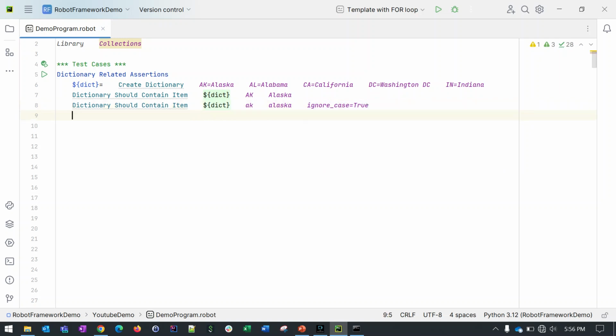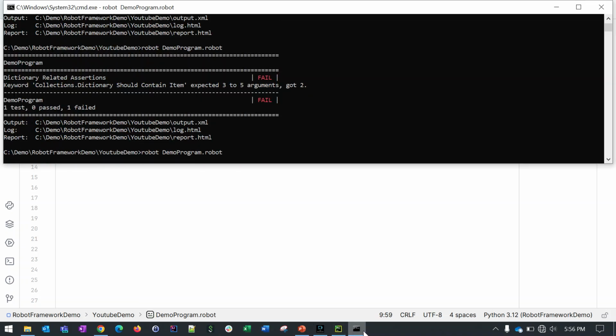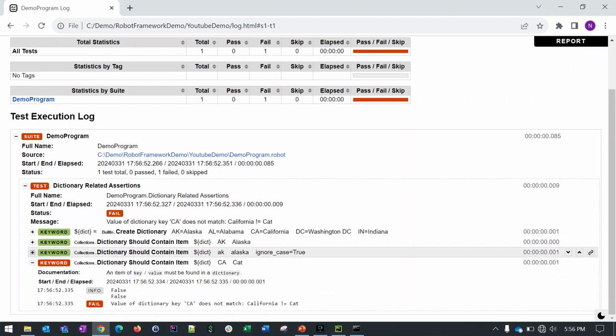Now one more statement we are going to add, that is Dictionary Should Contain Item, with an item which is not present. So CA cat. Here the value is wrong. Let's execute this one and see what error message we get. Here you can see the second one ignores the case and it passed because AK Alaska is present, and here it's showing that CA cat, this California value is not matching with cat.